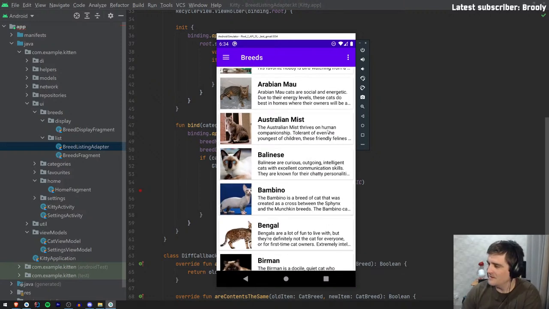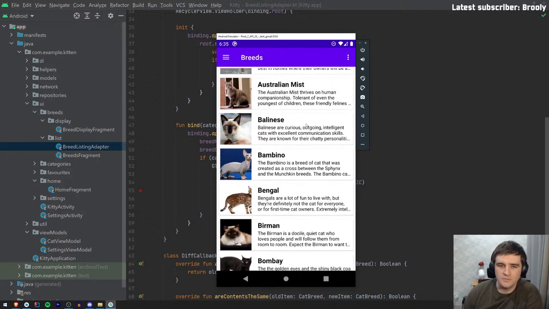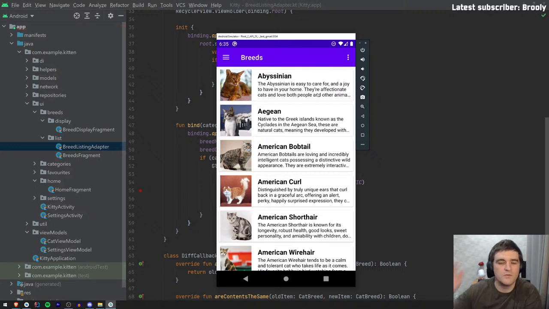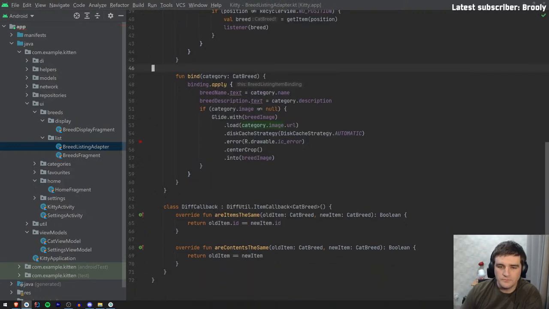Why Glide? What do you mean? Are you suggesting an alternate library? Or you just want to know in general? Because yeah, they're fetching all of these items from a service and then using Glide to load in the URL, the pictures.